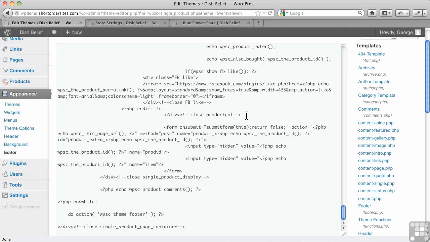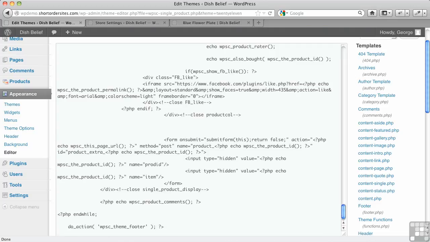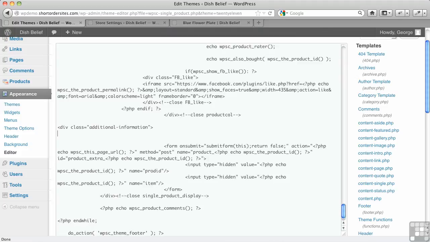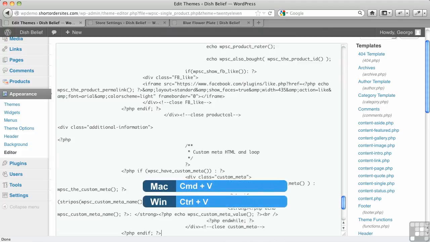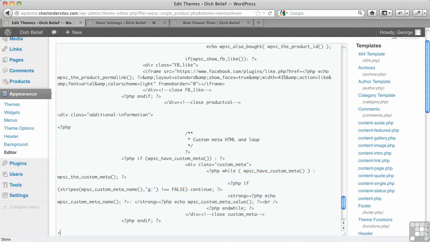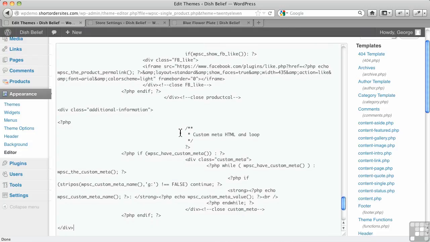Now, I want to create a new div so that I can control it with CSS more easily. Div class equals additional-information. Okay, so that's my new div that I just created. Let me paste in what I had from before. And then I have to make sure I close off my div. The div's important if I want to, say, color it or space it. I need control, and that's where I give it the additional div.